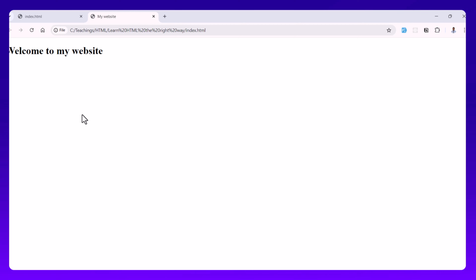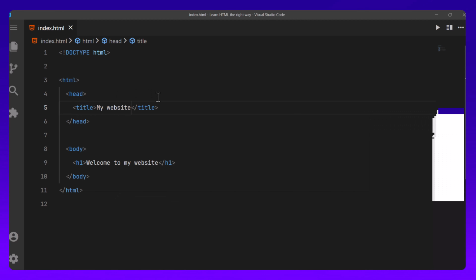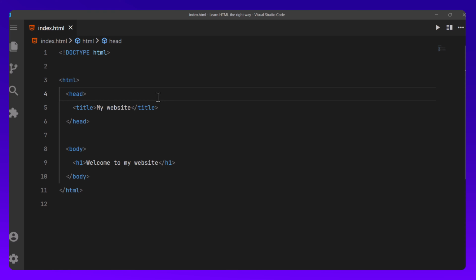So that is that. This is just a basic structure of an HTML document. In the coming video, we're going to discuss more on that.